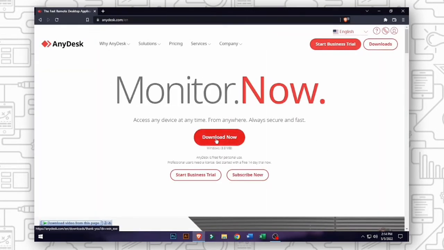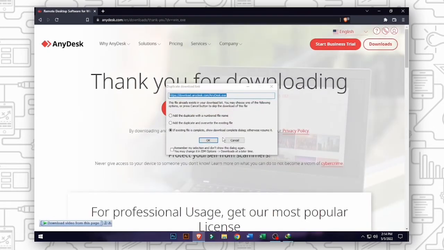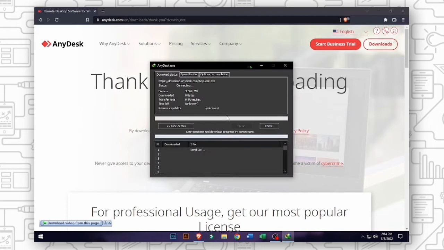and a red download button will appear. Just press that button and your download will start. Here I'm using a download manager. Don't worry about it, it's just nothing for you.